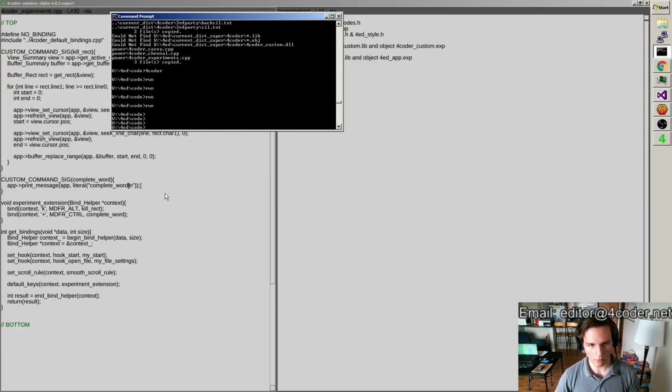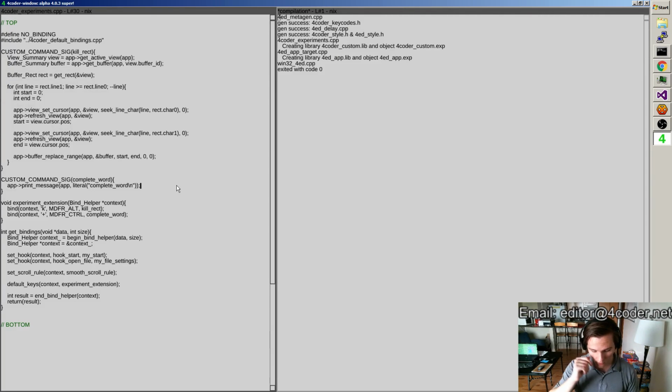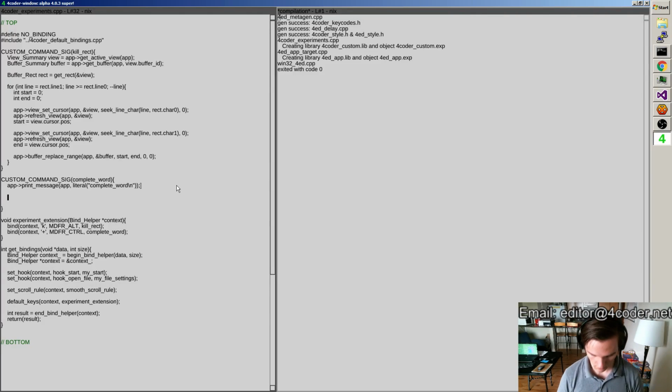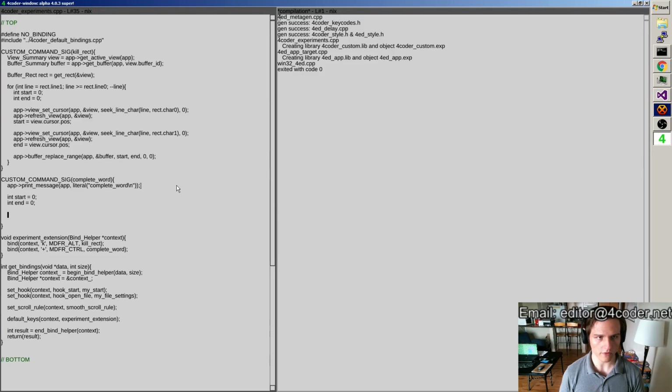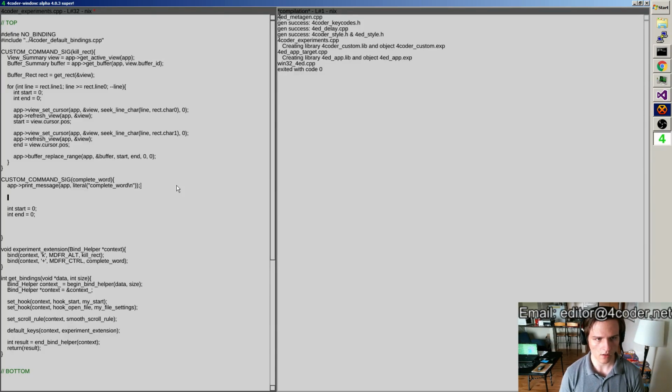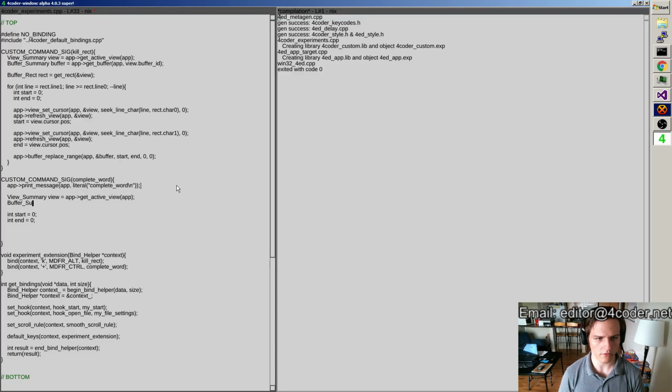Okay, now to complete Word, what we're going to do is first I want to get the start and end position. We'll do that like this, and we'll do view summary view app get active view app buffer summary buffer app get buffer app view buffer ID.